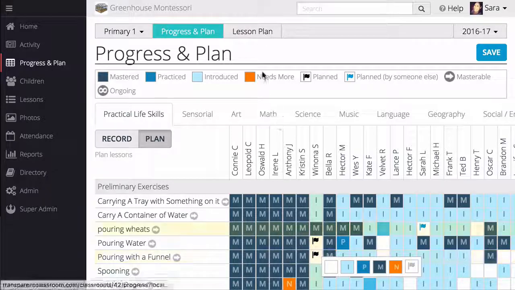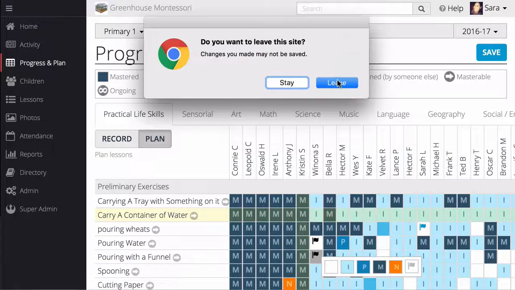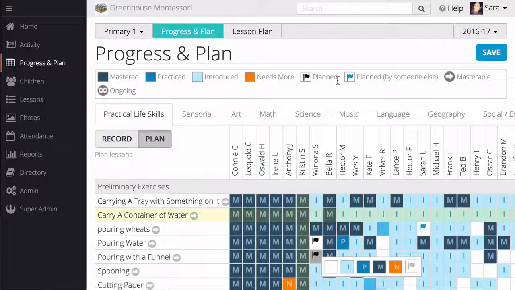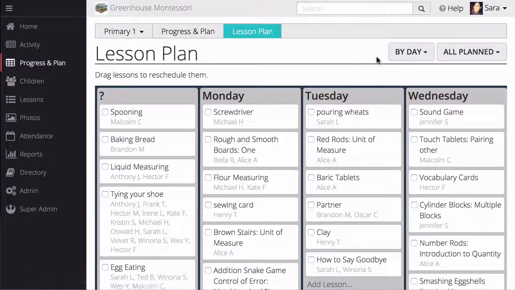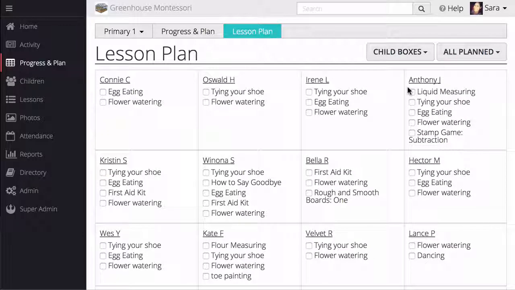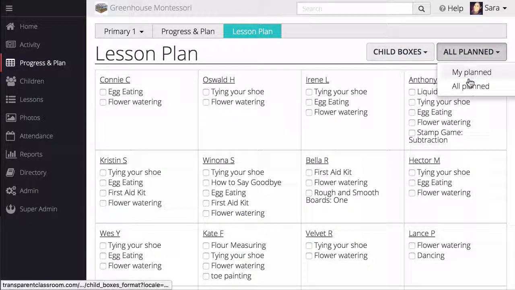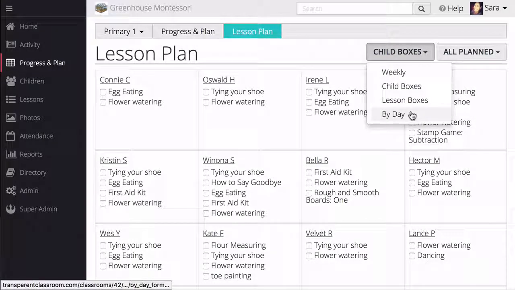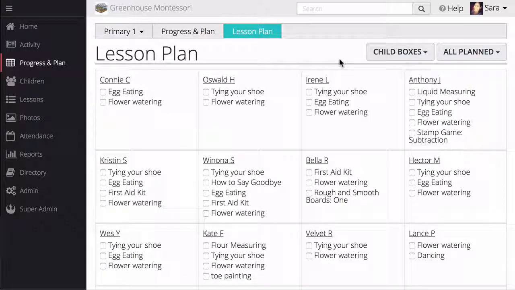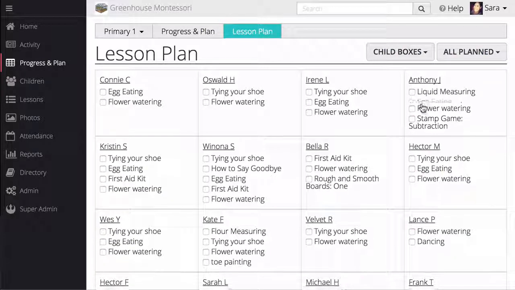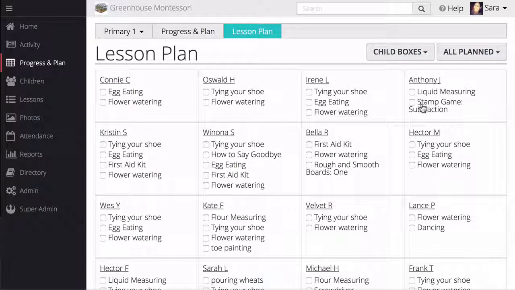Let's go to Lesson Plan to view the lessons you plan to give. From the drop-down menu in the upper right, select My Planned to view only the lessons you personally have planned. Next, select the style of lesson plan you'd like to use. Child Boxes shows each child's name and the lessons you've planned to give. You can enter records straight from your lesson plan. To mark a lesson as introduced, just check the boxes.